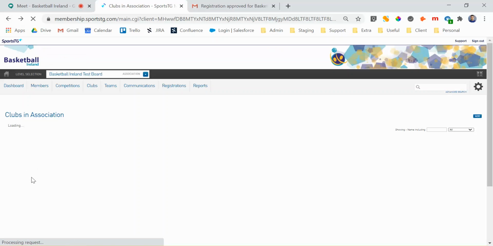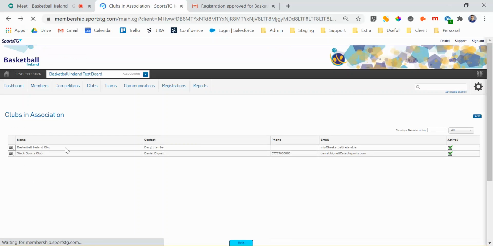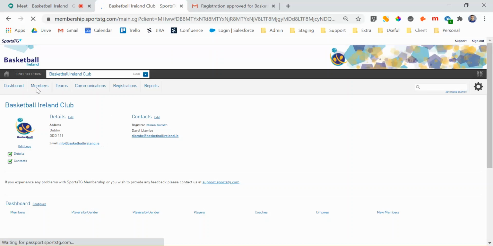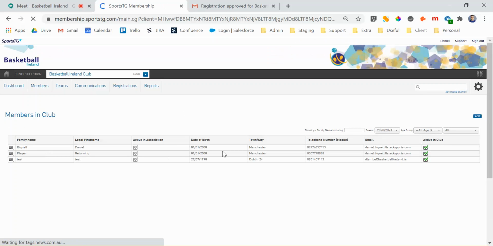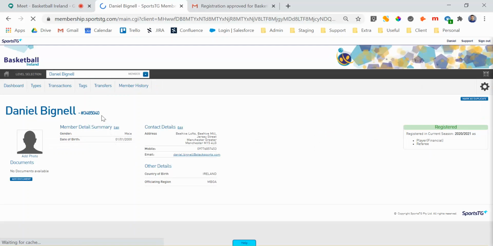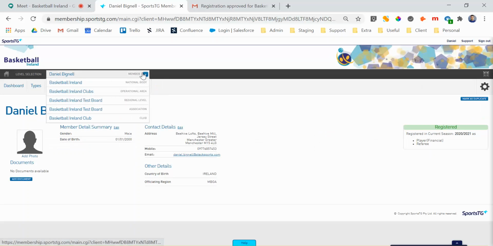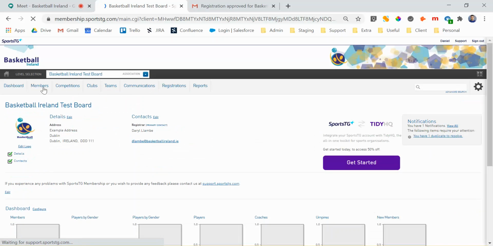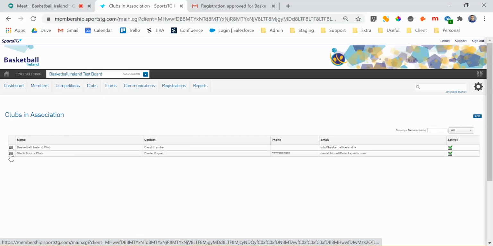to the Basketball Ireland Club. I'll find my member record. And I'm going to try and complete a transfer to the Stack Sports Club, which is in the same area board. So I'm just going to take this BIPIN, which is a central piece to how transfers work. Okay, so if I go into Stack Sports Club, who are going to request the record of this player from Basketball Ireland Club.